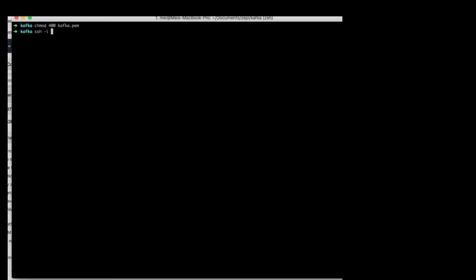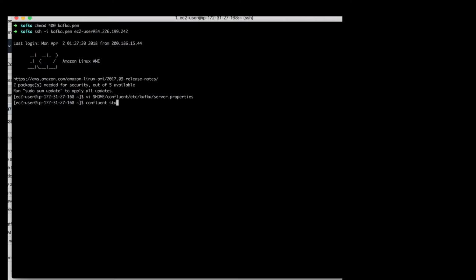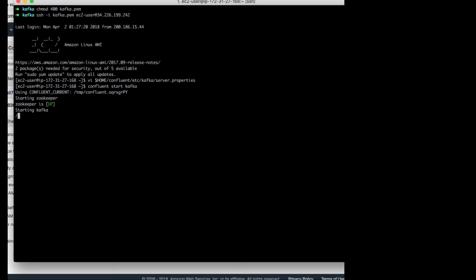Next, I'm going to SSH to the AWS instance with Kafka running. So I'm going to grab the IP from my AWS instance and plug it into here to connect. After that, we're going to start the services by running Confluent start Kafka.